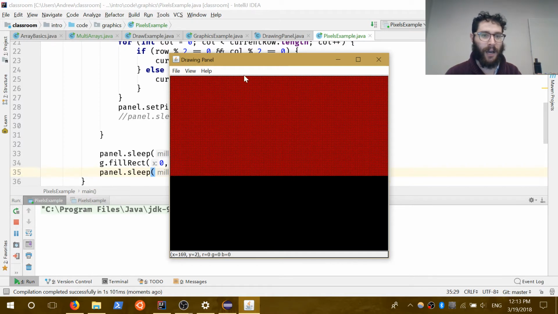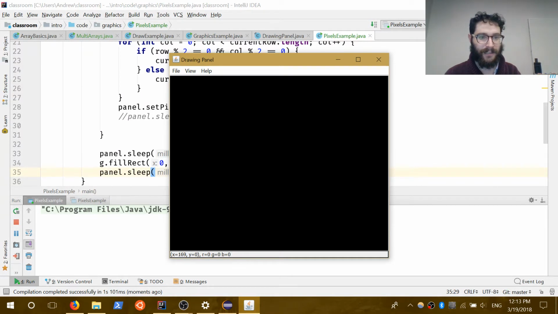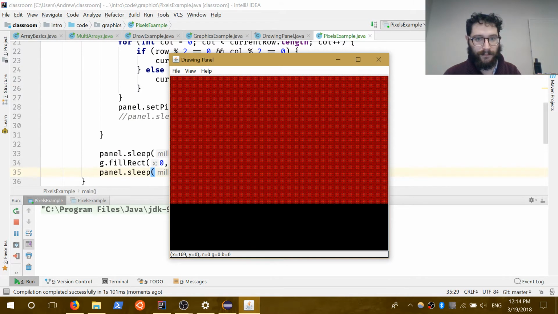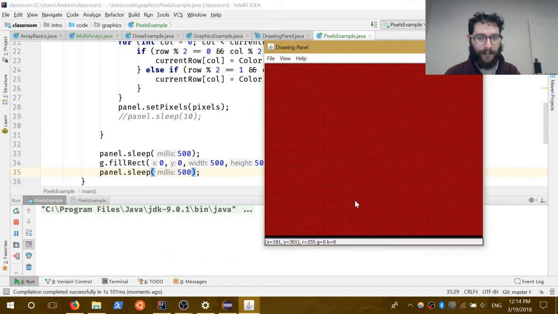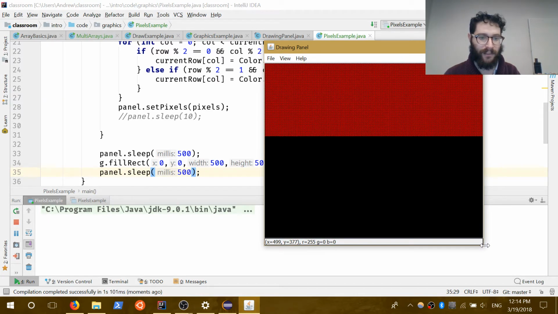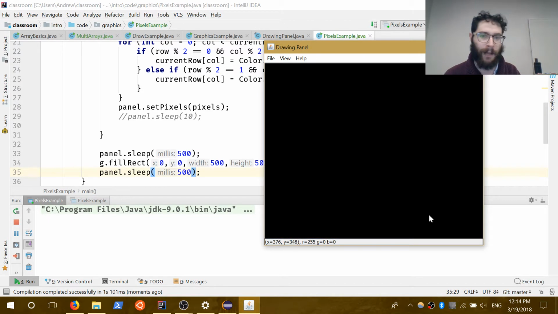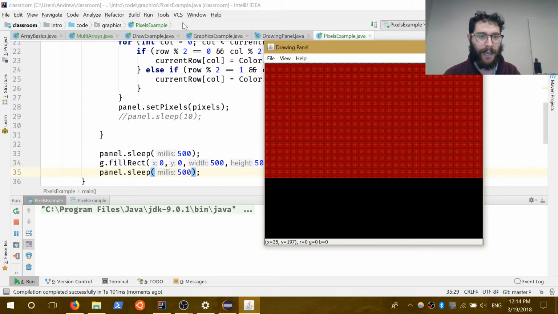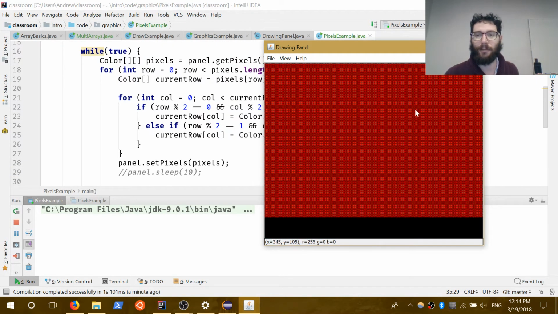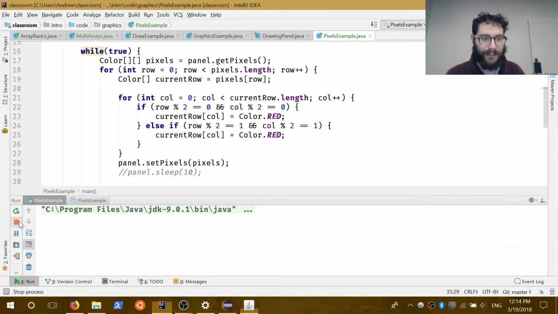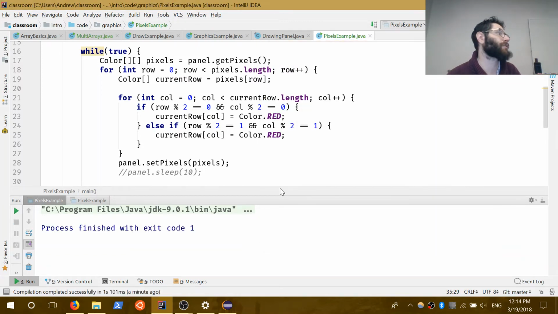Basically, it says set all the pixels up, then sleep for half a second, then draw a black rectangle that's 500 by 500 pixels, which is bigger than the screen, so it makes the entire screen black. Then it sets it again, sleeps again, and does the whole pixel thing again. So it's just a constantly animating loop that goes on forever until I tell it to stop with either the terminate button or closing it. So you can draw continuous animations like that in a fairly straightforward manner.